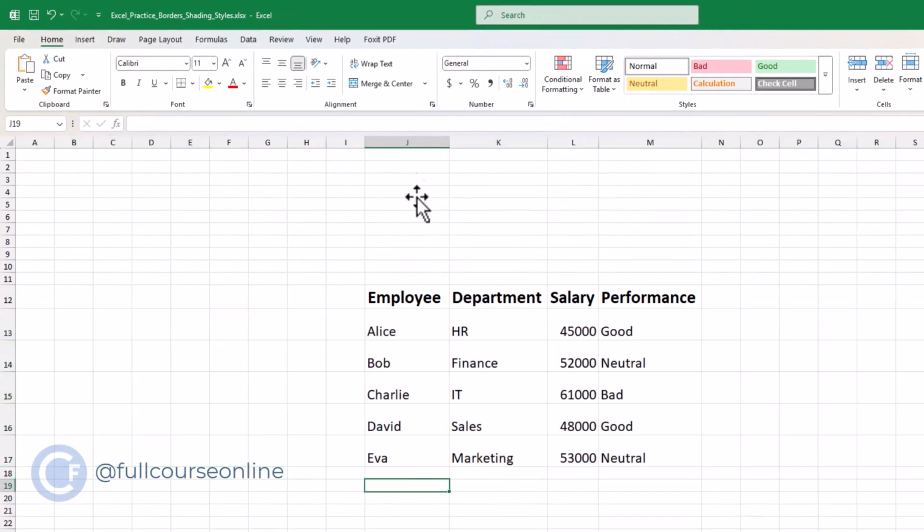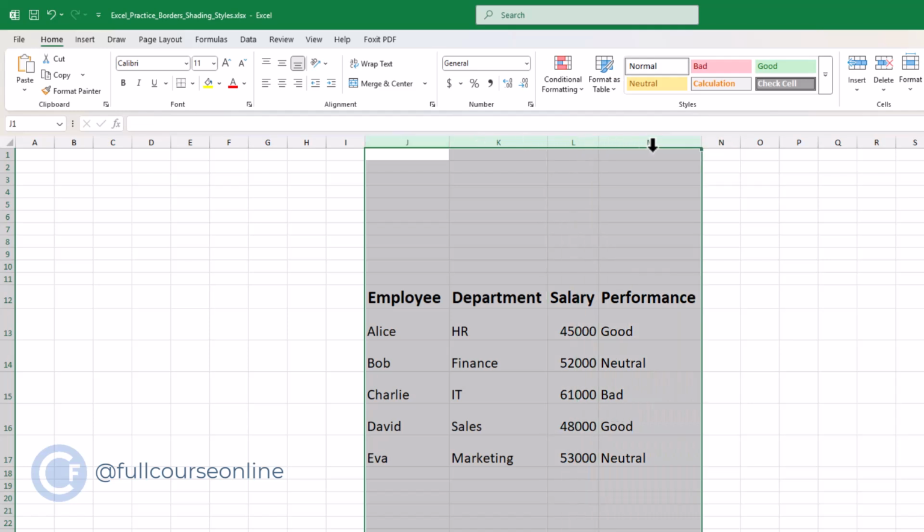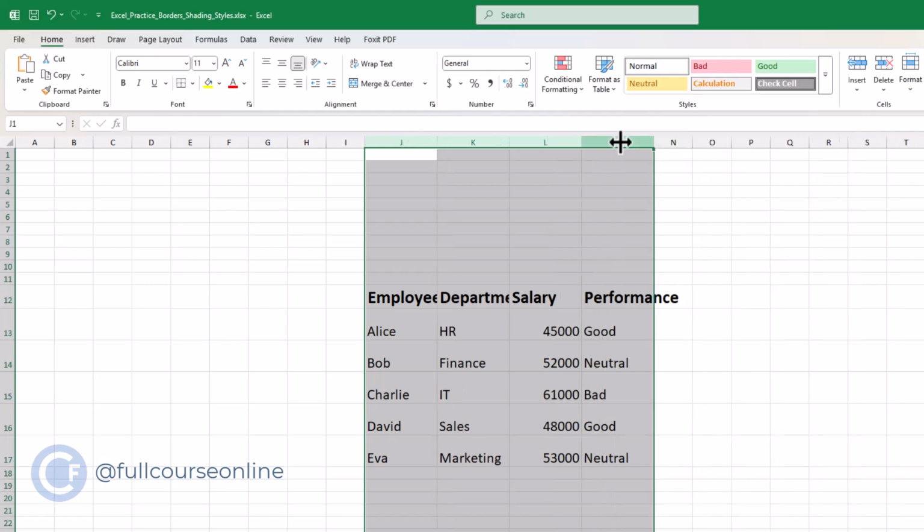You can do the same with columns. Select all the desired column headers. Move your cursor to the right edge of any column. When the cursor changes to a double arrow, drag it to the desired width and all the selected columns will adjust to the same width.